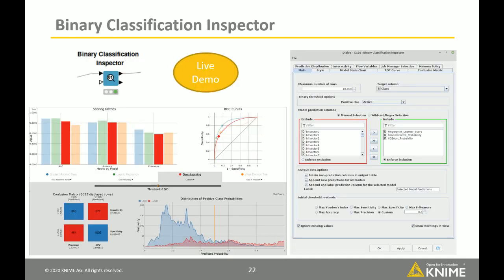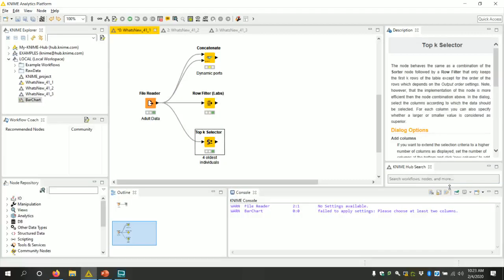Okay, here's one we're going to do another demo for. This is my favorite node in the whole release, personally, because I'm a data science nerd and I just like this stuff. So let me show you what's going on here. It's more interesting to see it in action than it is to see a screenshot. So let me switch back over to KNIME.